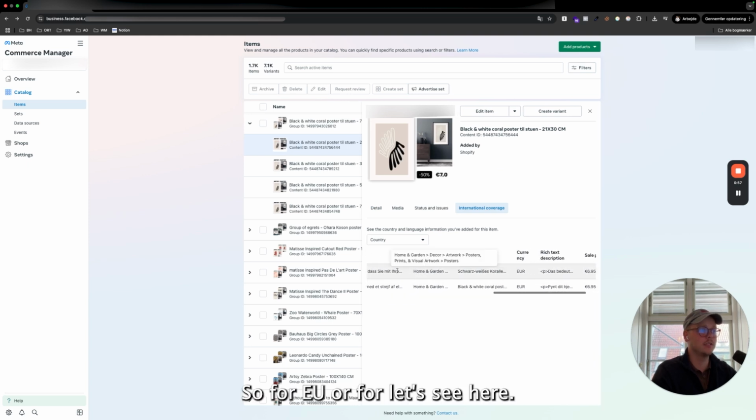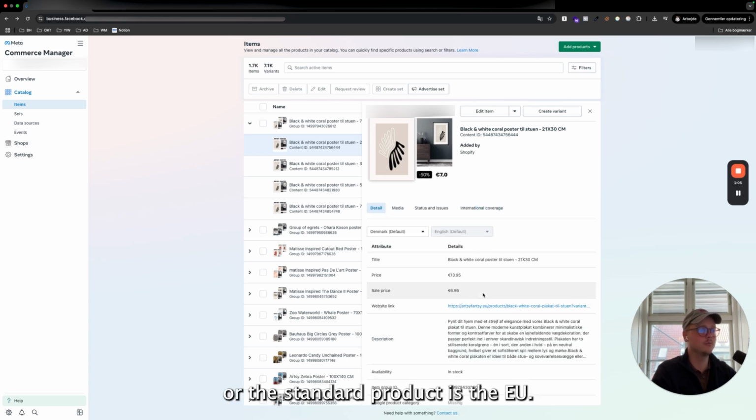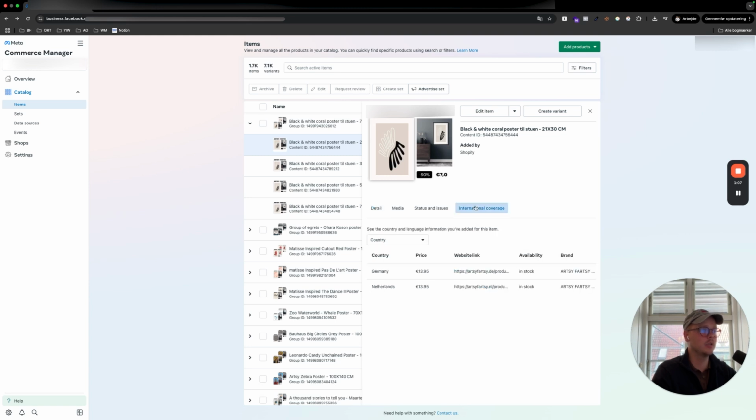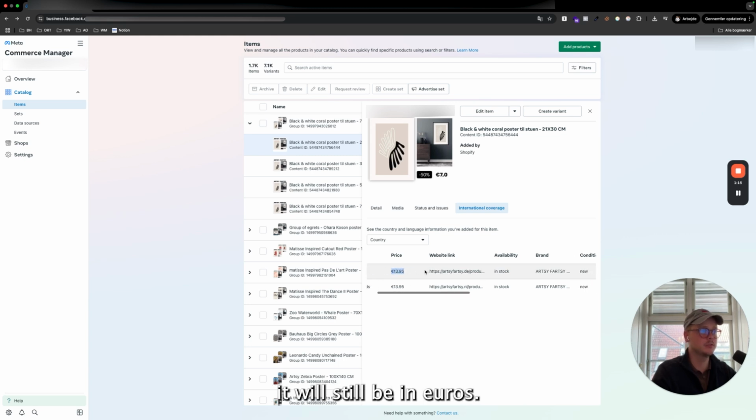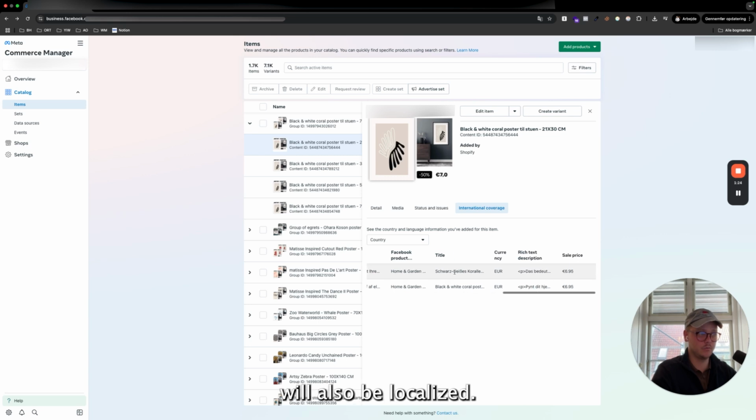So for Germany here, it will showcase this. You can see the standard product is .eu. But here, after the changes, when the product feed is shown in Germany, it will be in German. It will still be in euros. The website link will now be DE instead of EU. In the Netherlands, it will be .nl. And everything else will also be localized.